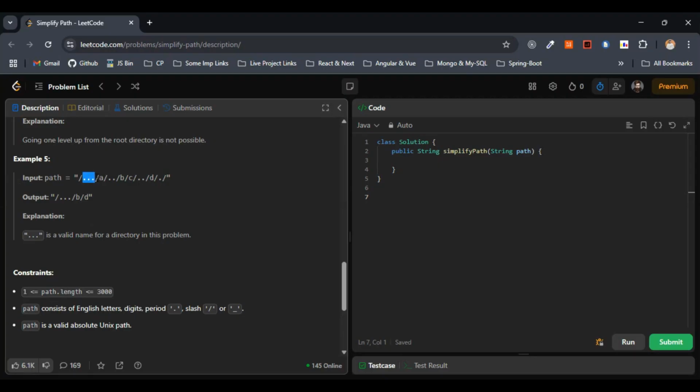Here we have to preserve the triple dot, nothing but the folder names, right? So this one we have to preserve. In the question they have strictly mentioned that folder names with triple dot should be preserved, right? So here slash triple dot, this one is removed, so only b slash d. Again slash is not there, because double dot along with the double dot, this a is also removed here.